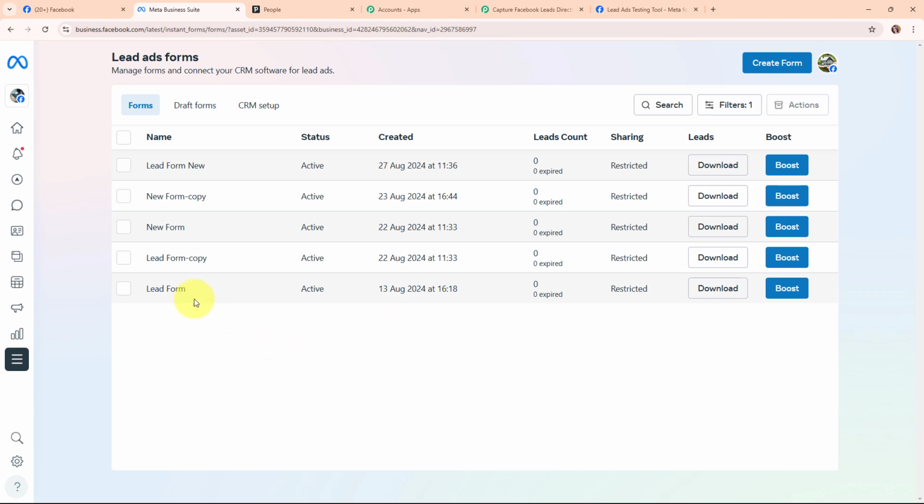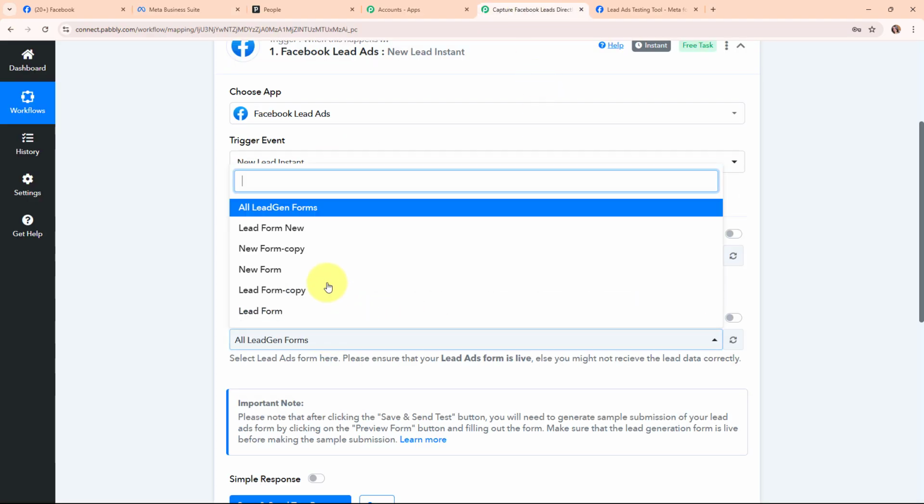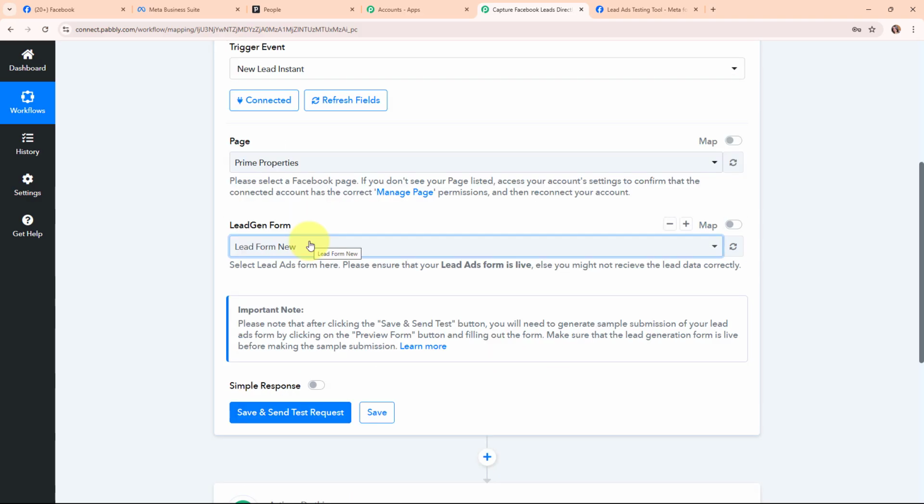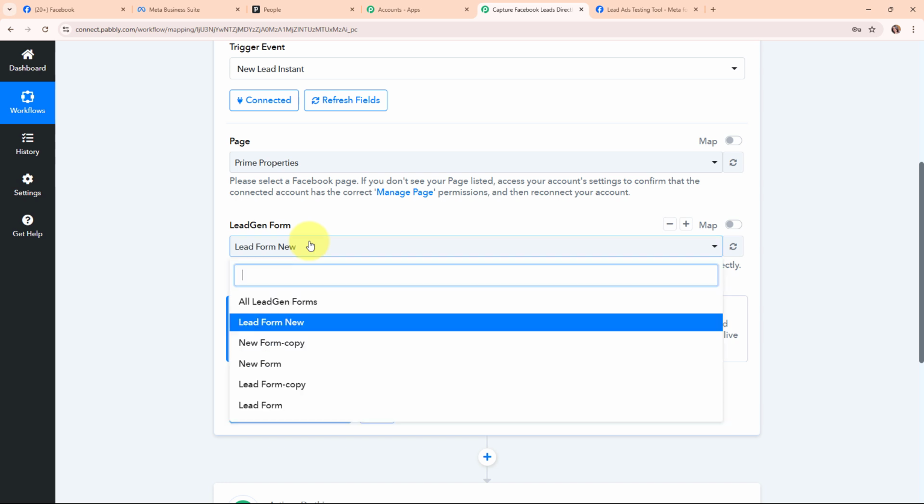So here in this case, we are going to use a lead ad form which is named as lead form new. So moving back to my Pabbly's workflow, here I'm going to select my lead gen form as lead form new. Here I've selected a single form because I want only the leads of this form to be captured by Pabbly Connect. But if you want the leads of all the forms to be captured by Pabbly Connect, then you can select all lead gen forms.